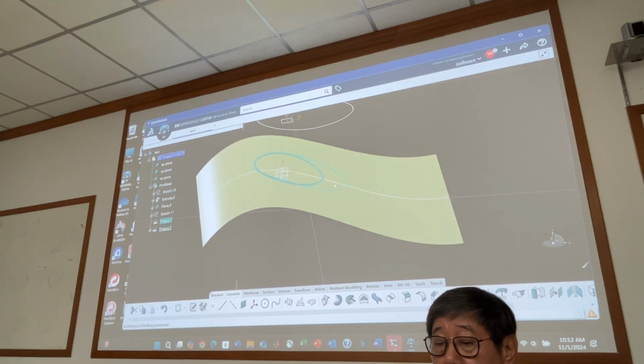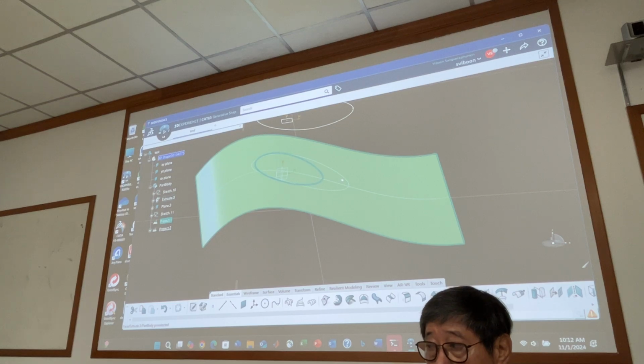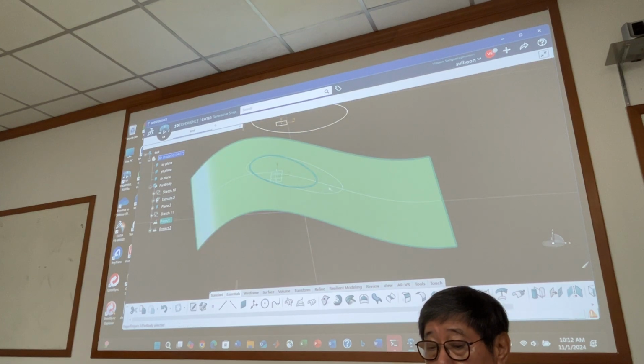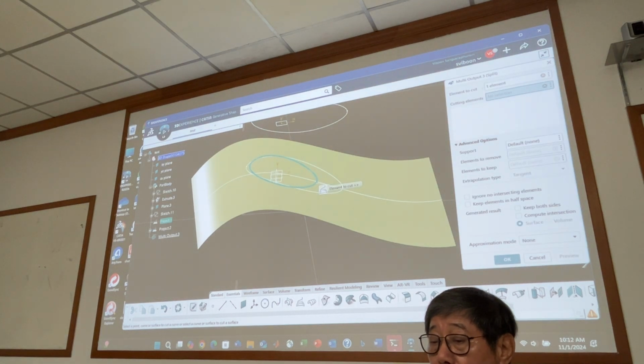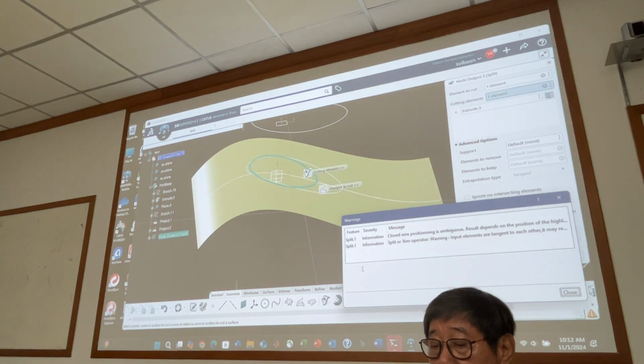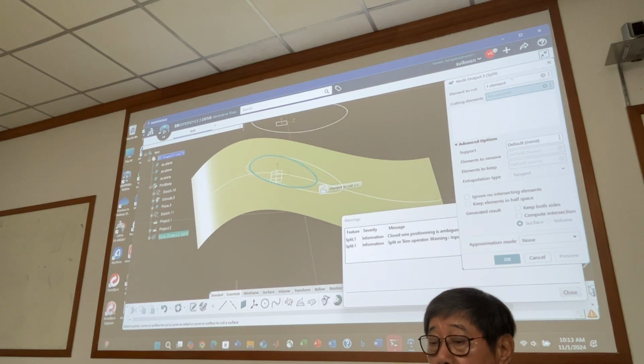This curve is on this line, right? It can be used as a cutting element. For example, you want to cut a hole here. You can use split element to cut. I want to cut this one, right? Cutting element, not this one. I want this one. Cutting element, I want this one.